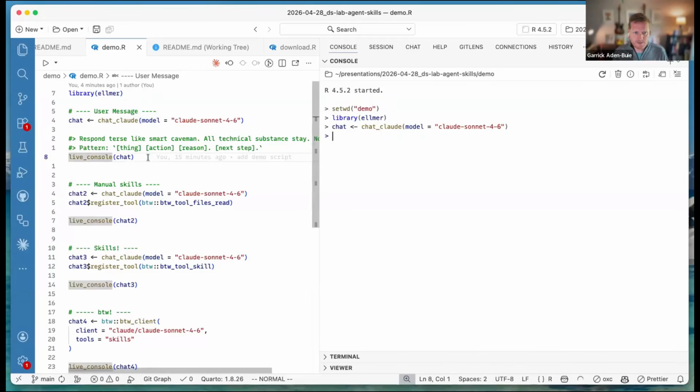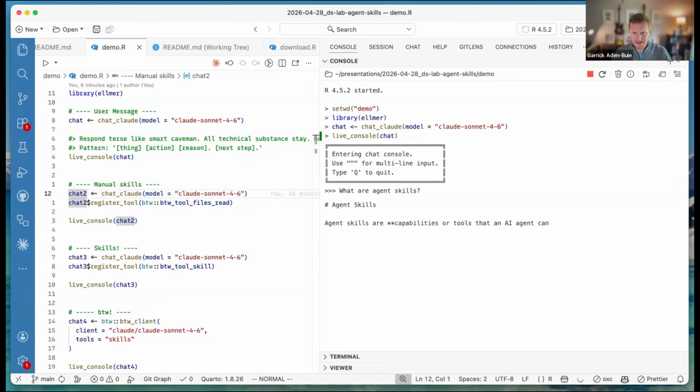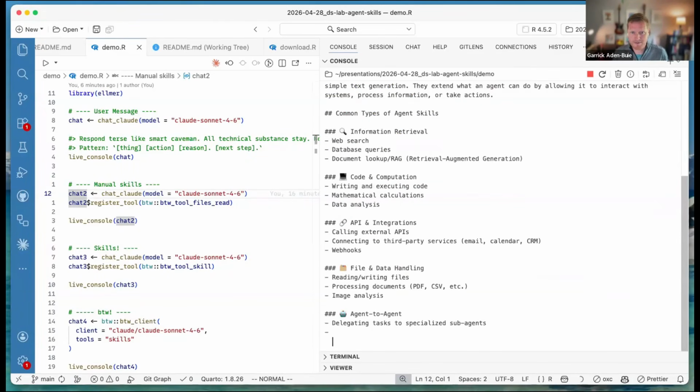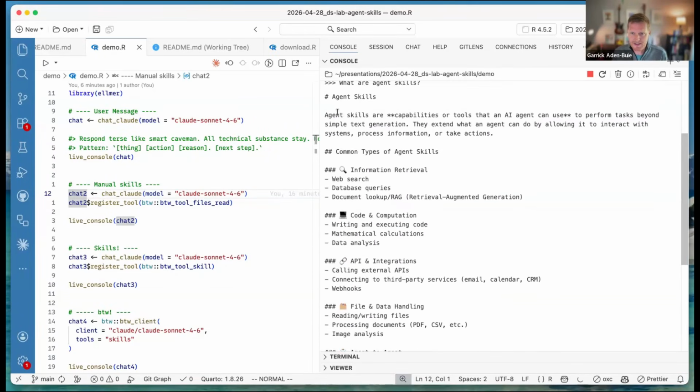And what is really neat about this is that you can run this live console function, and you can have a little conversation in your chat. Maybe I can ask, what are agent skills? This is me as a user sending a prompt to the model, and then we're going to see the answer coming back from the model, and it writes out a bunch of text. I'll skim really quickly. It tells me that agent skills are capabilities or tools that an AI agent can use to perform tasks, right?